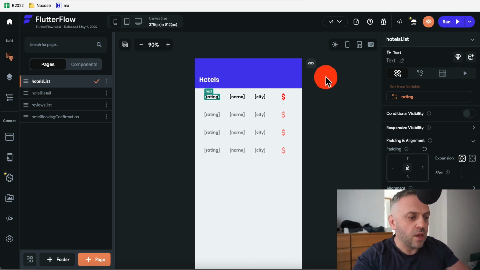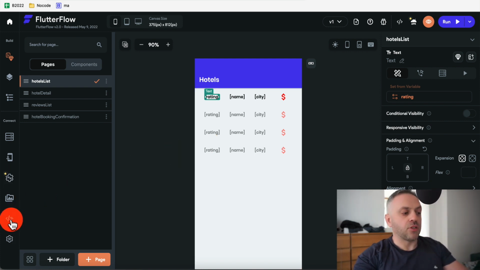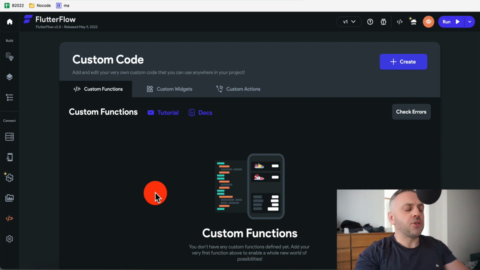We're going to get back. Now, let's talk about custom functions, okay? The first thing that you want to do is go in here, Custom Functions. Once you're on this page, you can create your first function. Let's talk about a very, very simple function, okay?